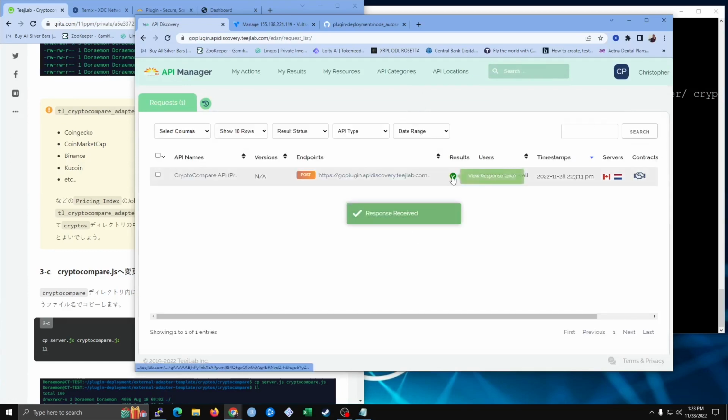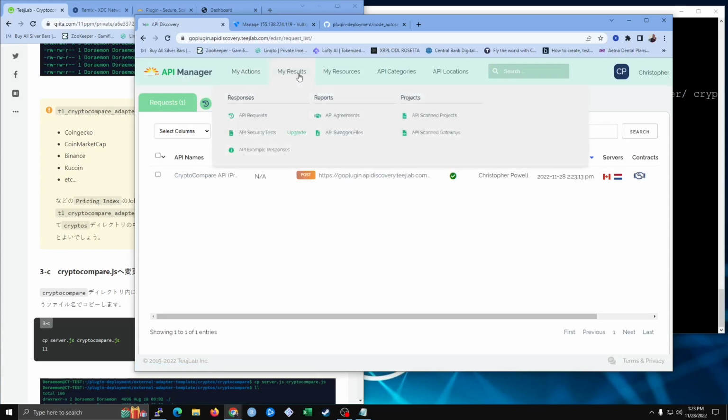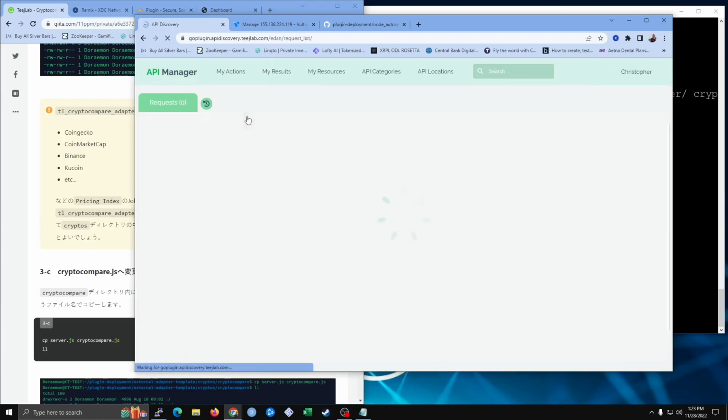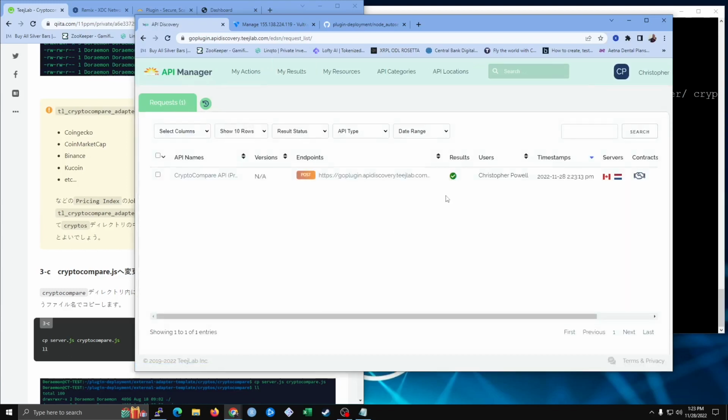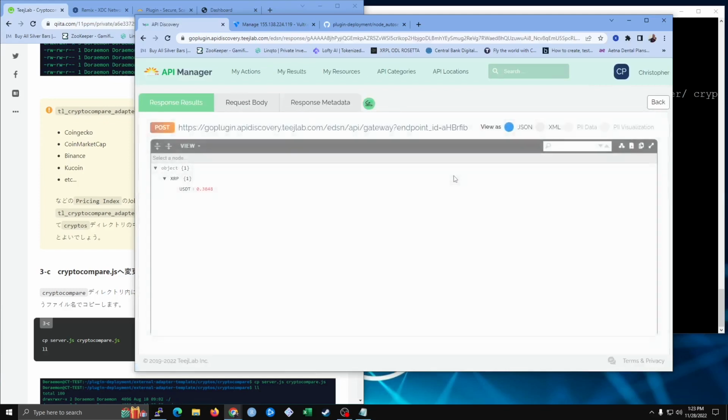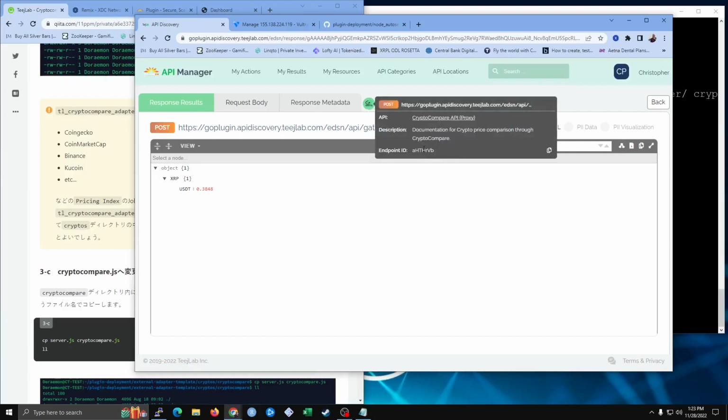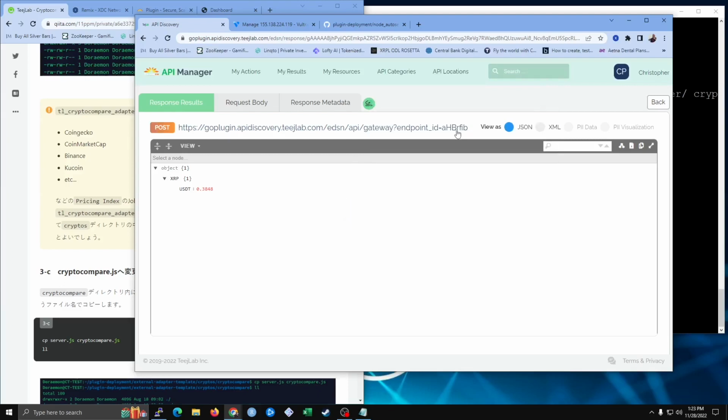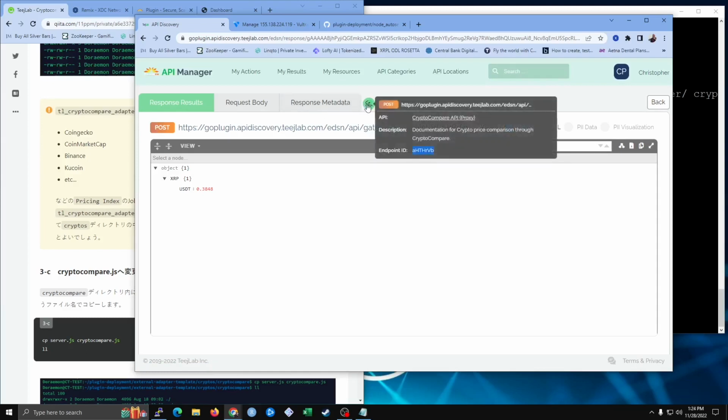Response received, and the results is good. It's a success. So now we can go to my results and then go to responses, API requests. And now we're going to click on the green check, and you should see the price is 0.3848 cents. We need the actual ID, the endpoint ID. And if you look closely, endpoint ID, we're going to copy this endpoint ID here, not use this here. Again, it's right next to response metadata. You want to just highlight it, and then you can copy it here.